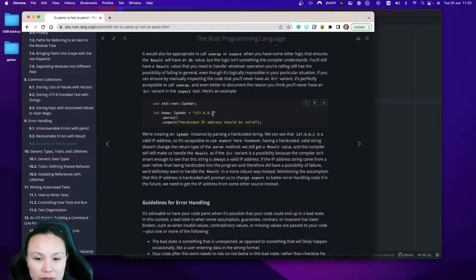Yeah, because it's hard-coded, right? It's probably never going to fail. If it failed, you probably already fixed it. But because parse generally would give you a result as a type, you can just use expect to handle it. The error variant will just panic. That's fine. It should never panic anyway. See, the string is always a valid IP address.